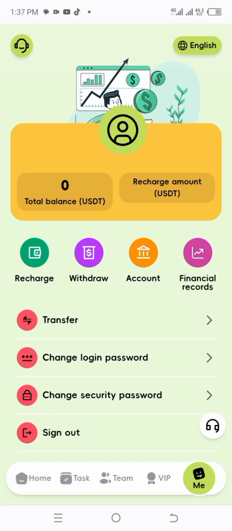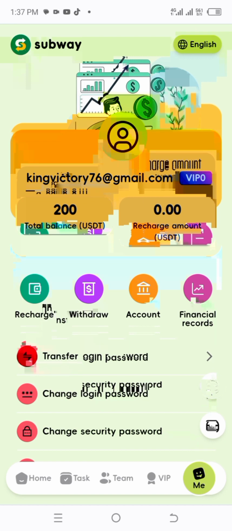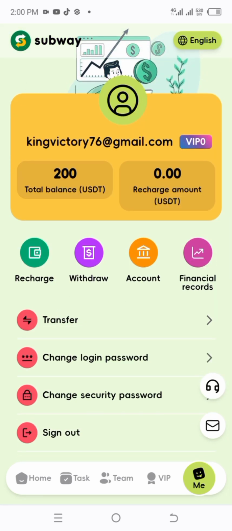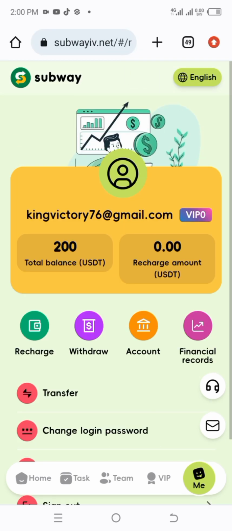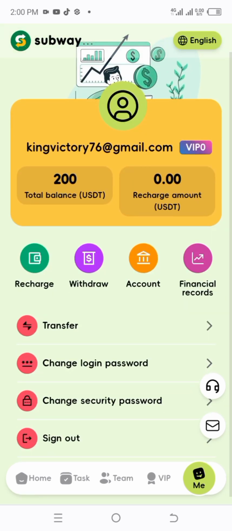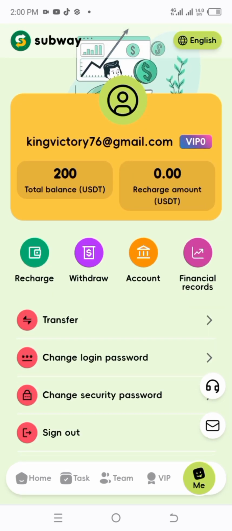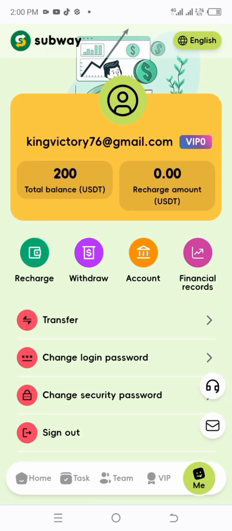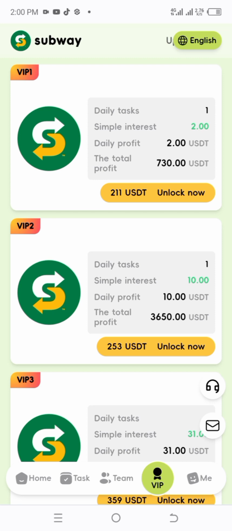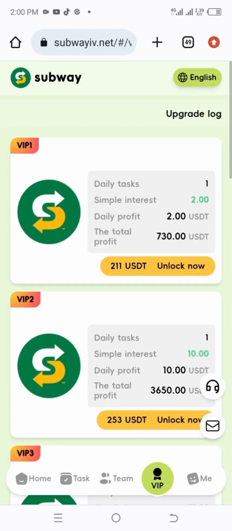If you want to recharge on this platform, this is what you do. You click on this recharge, this withdraw, this account, this financial record. All you just need to do is click on this recharge. You can see my 200 USDT bonus here. If you click on recharge, it will take you to your own wallet address on this platform. The next thing you need to do is to copy the wallet address.